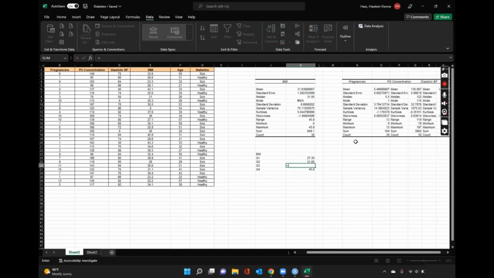So then you can do the same thing with Q3. So type in quartile, select all of your data, and then add a comma. Then instead of 1, we're going to do 3. And so that gave us our 75th percentile or our 3rd quartile data point.